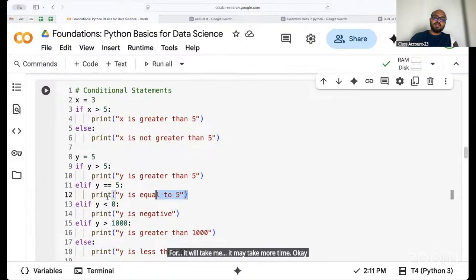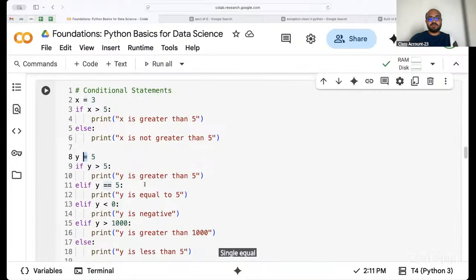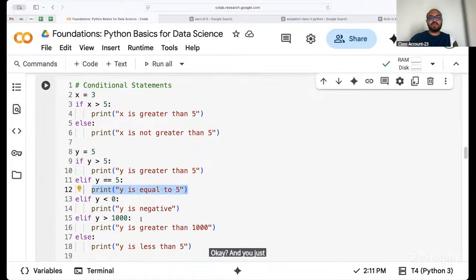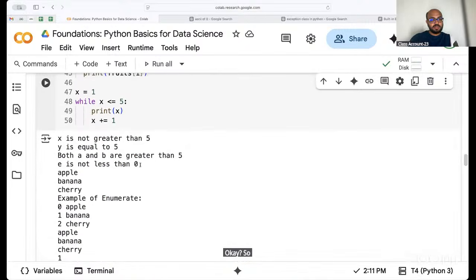So over here we know that 5 is equal to 5. This is how you check for equality. Single equal to means assignment and double equal to means checking for equality. And what will be printed out? Y is equal to 5. So this is what is printed out.